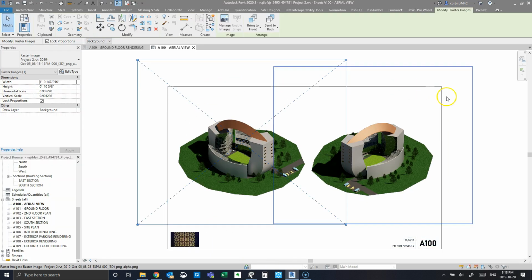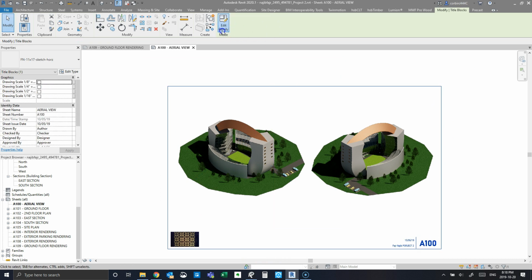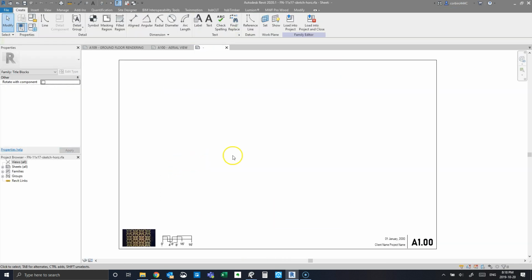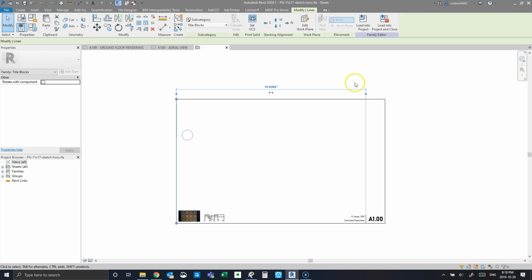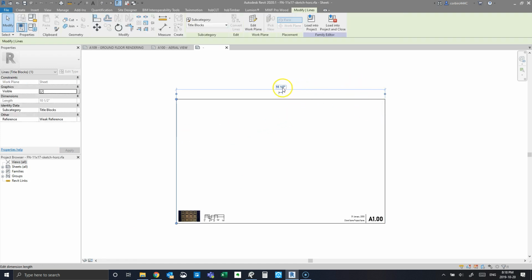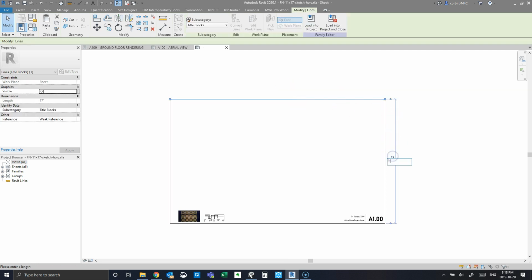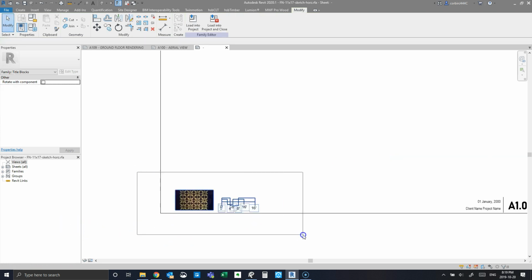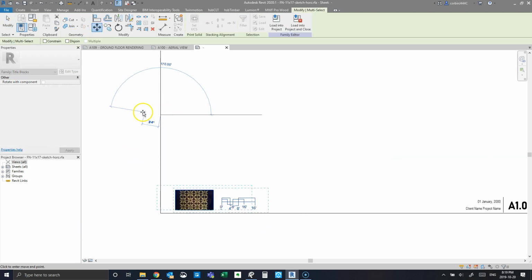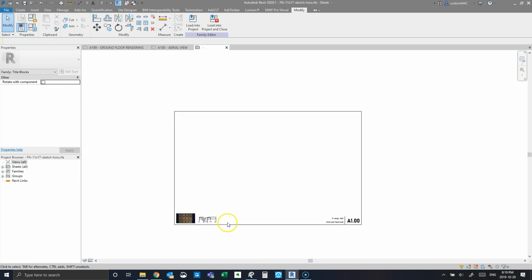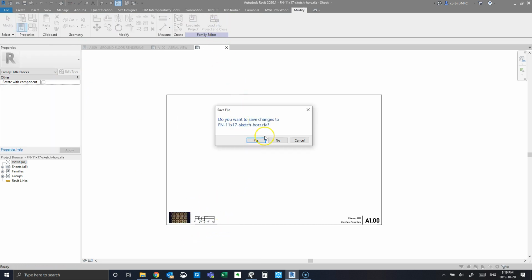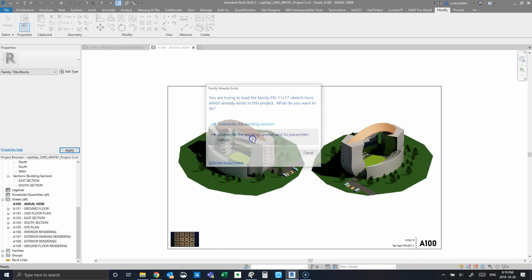The first thing I want to check is we're going to click this title block and just verify the size of it. I suspect that it's not 11 by 17, which it's not. So we're going to change this width to 17, and we're going to change this height to 11. I'm going to bring this stuff over half an inch so it's centered. So that should be the first thing.